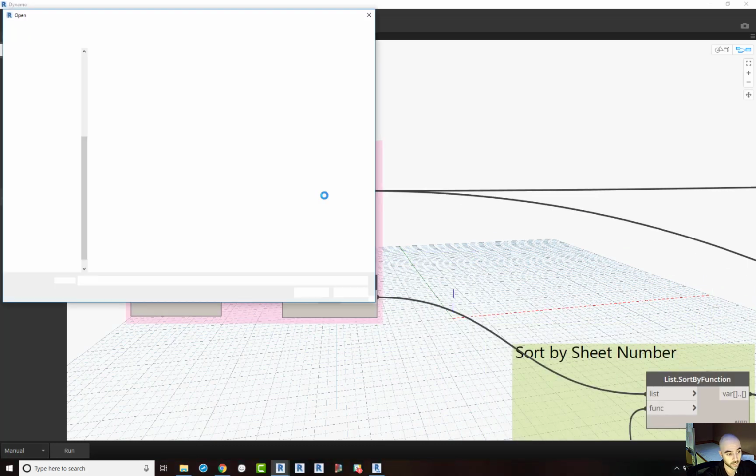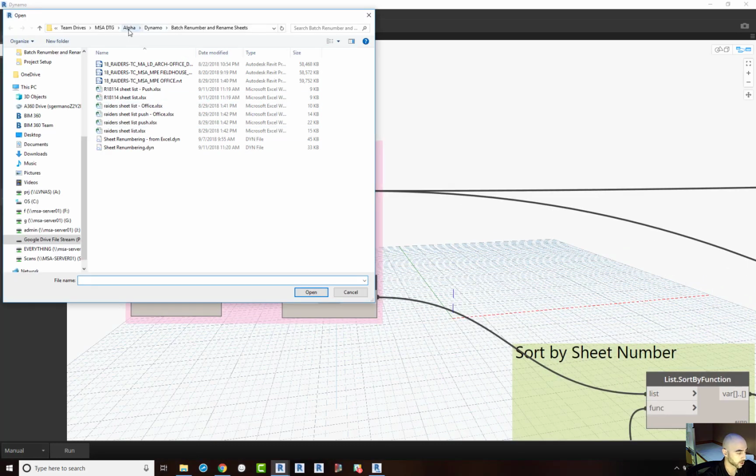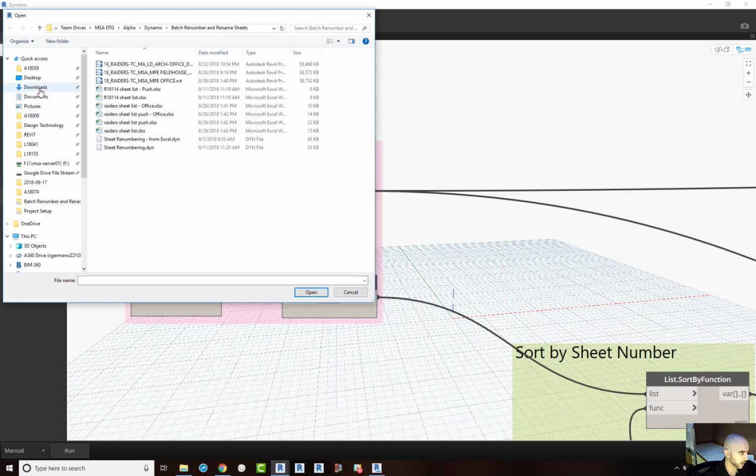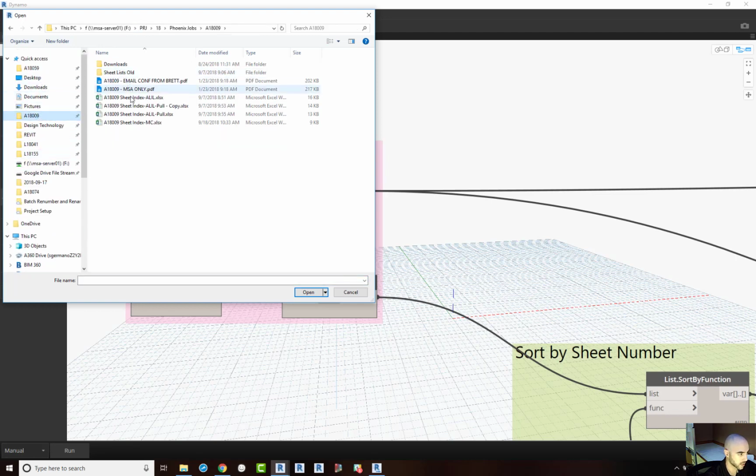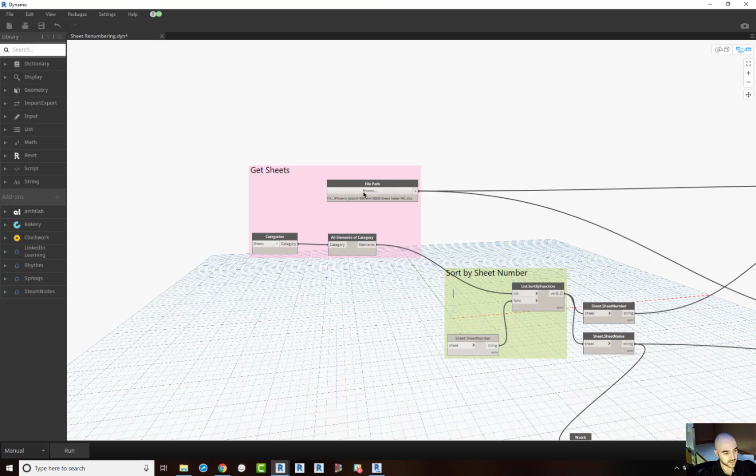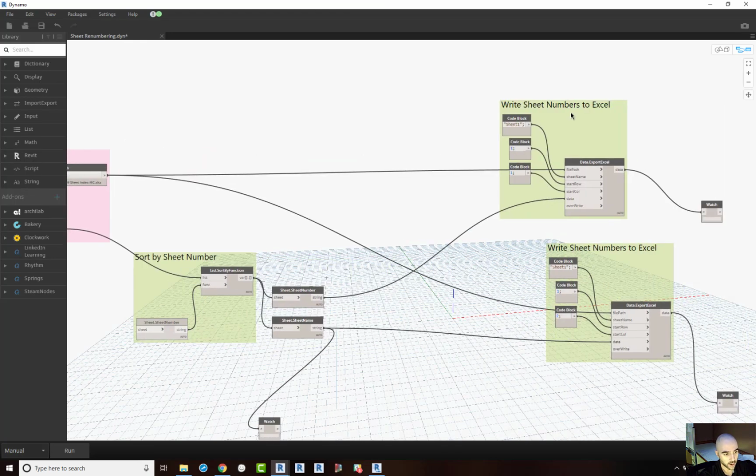Here, all we have to do is click Browse. We're going to go to that file path, 18009, the MC building, and hit OK. All this is giving us is a file path of where to write the sheet numbers and sheet names in Excel too. Simple as that. Now this script is done, it's ready to go.